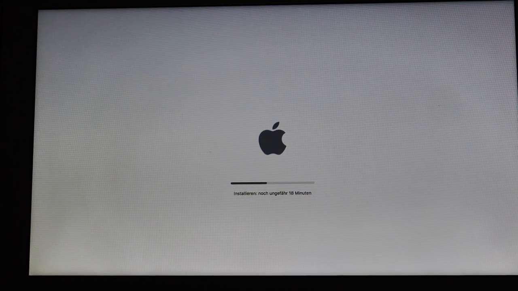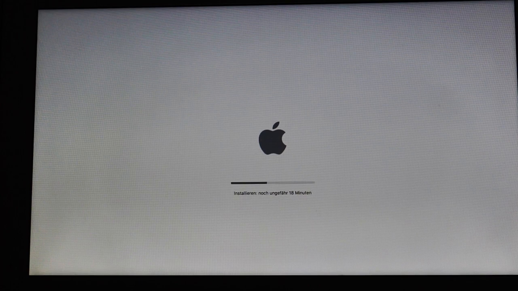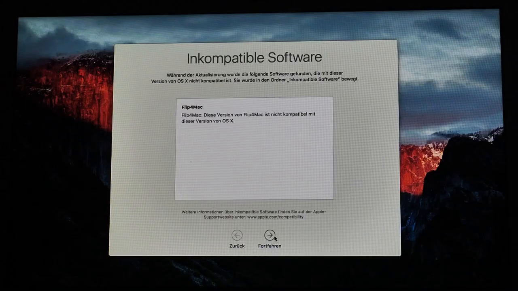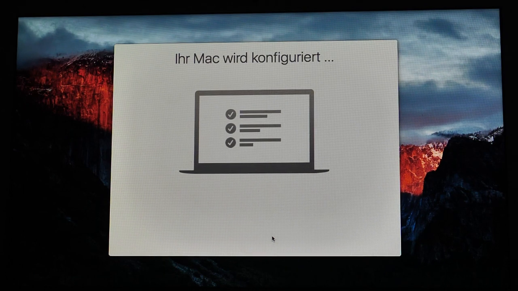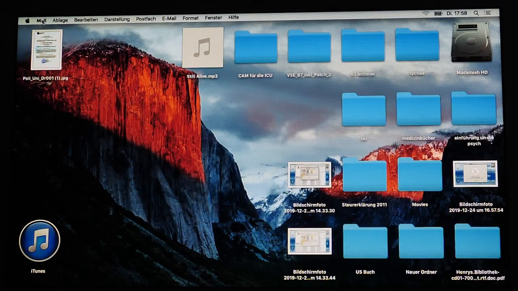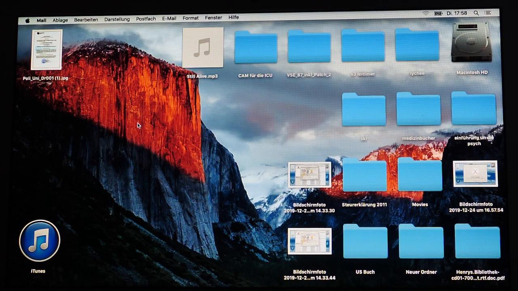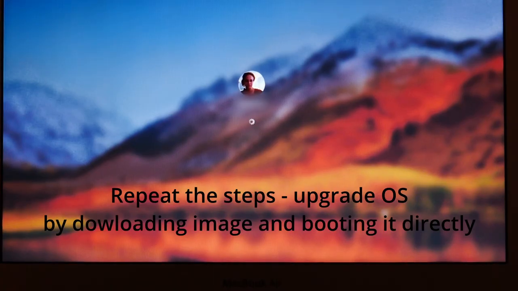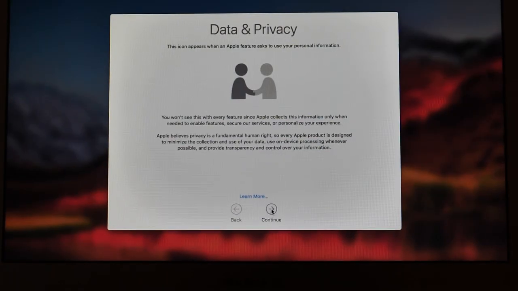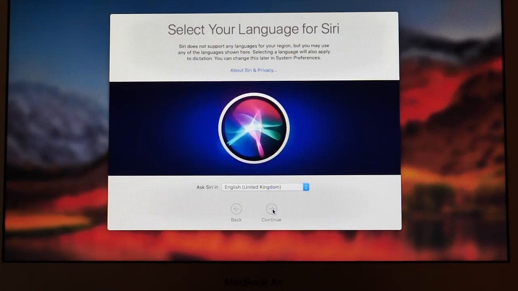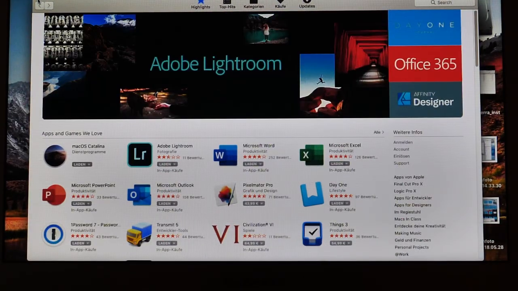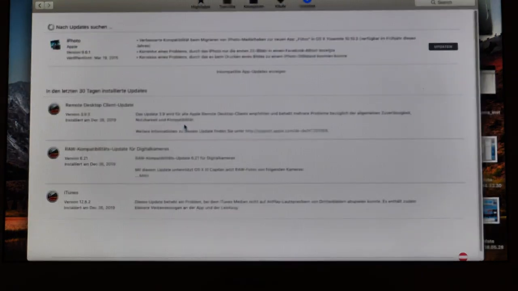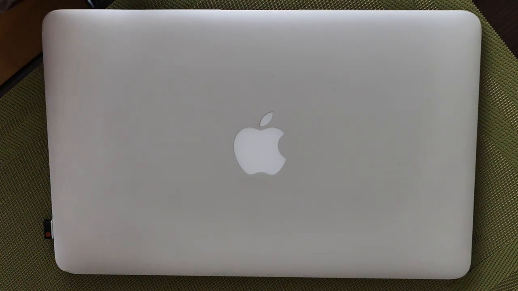What I keep noticing is that with every update the laptop gets slower and slower as the system gets bigger and bigger. Okay, finally done. Let's now see it being configured. We have 10.11.8. Now this starts to look a little better, and there we have High Sierra 10.13.6.